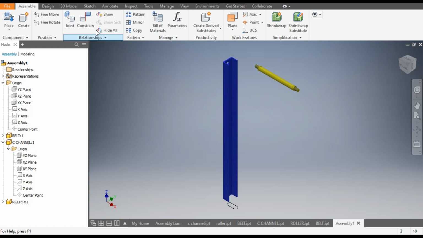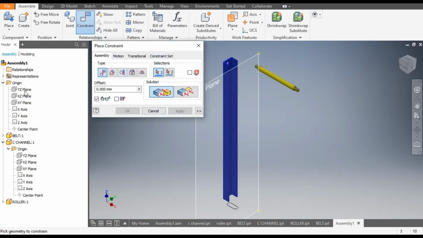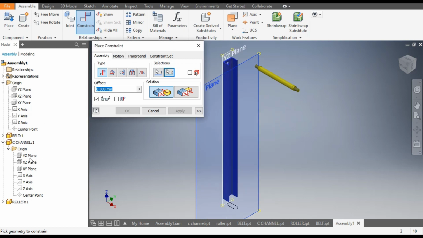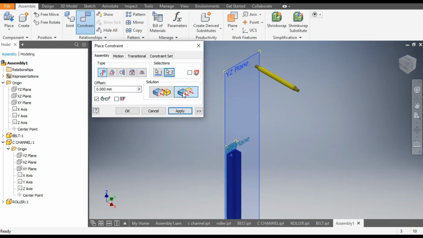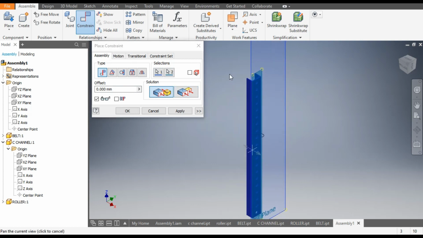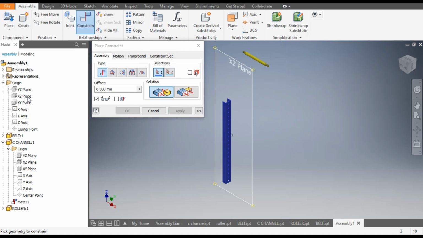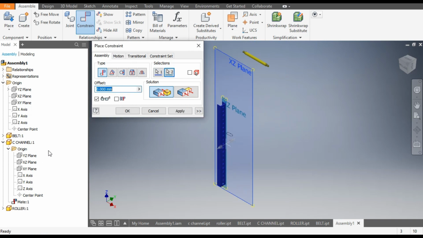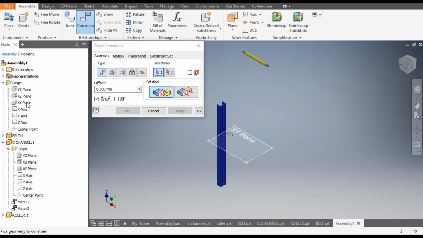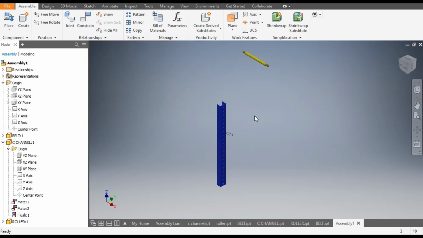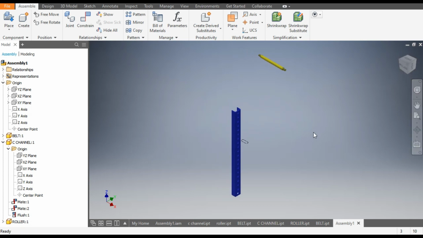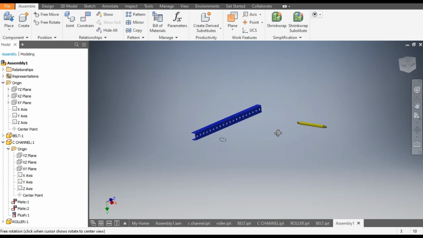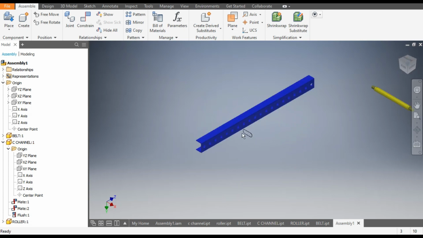Okay, now go to constrain, select the YZ plane and this YZ. Flip the direction. Okay, you can keep it as here and apply. Now exit plane and exit plane. Apply. Now XY plane and XY plane. Apply. Okay, add this relation and apply. Okay, now this is fully constrained. Now move it as here and this will be the position in which we will work.